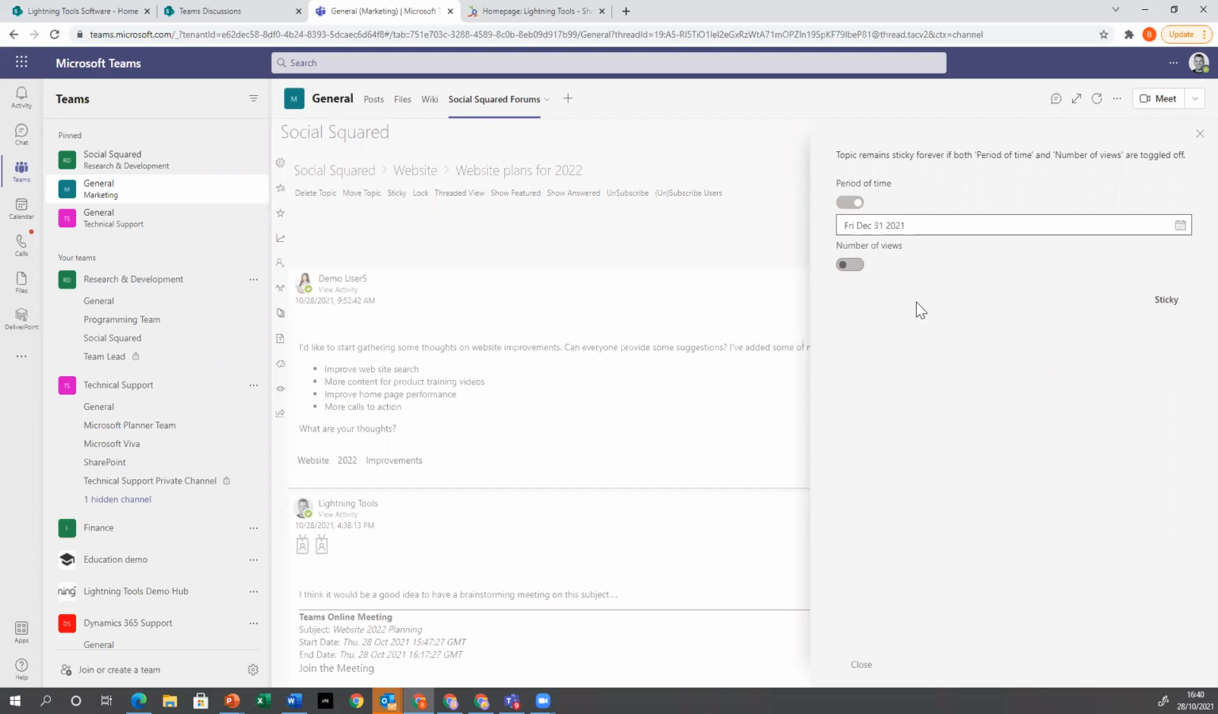An argument for using it for a number of views would be that type of post that you're creating telling people how to use the forum. If we know we've only got 50 members inside our team and we've had 50 views, there's a good argument for actually not displaying it anymore at the top of the forum. So you could just set it for the number of views instead if you wanted to, or that predefined time.